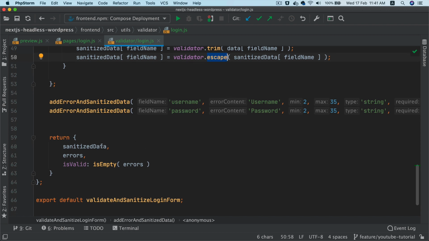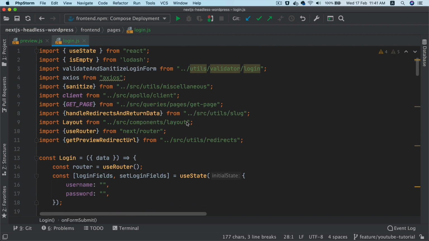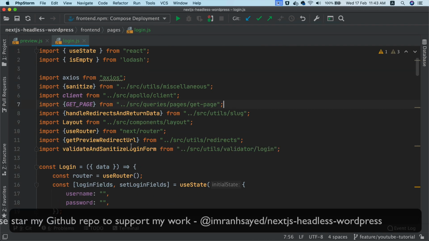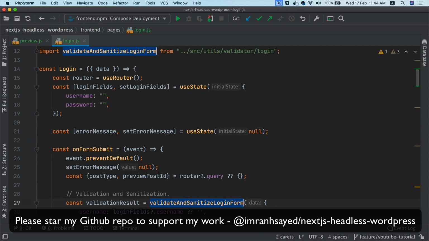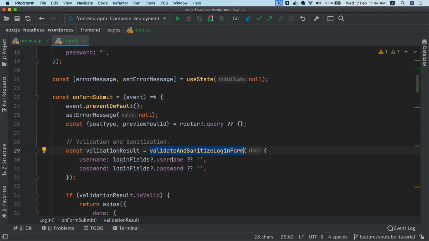And then we are going to return the sanitized data, the errors, and we're also going to return if it's valid or not. Okay, so if there's no errors, then it's valid data. So that's the function we are calling here. We've got the validate and sanitize login form function, which is being called over here, and we just pass the username and password and validate the result.